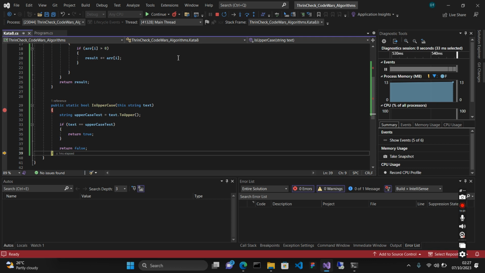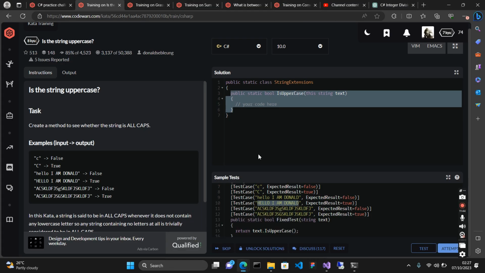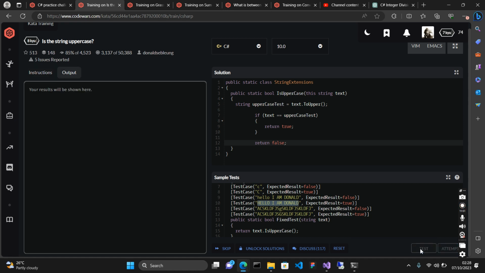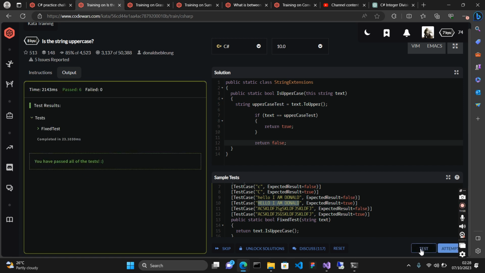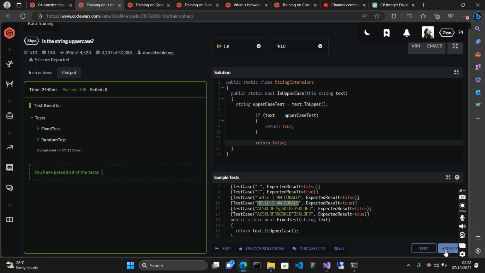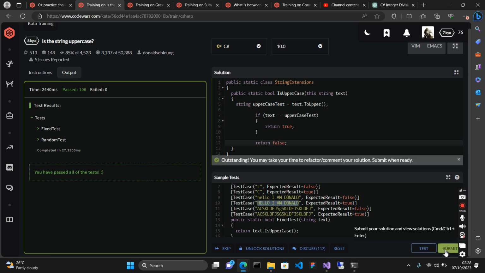So let's copy our code to CodeWars to test and see if we are good to go or we still have some things to fix. Let's just try it. If it will go, voila, we passed all the test cases. First attempt, we've passed all the test cases.